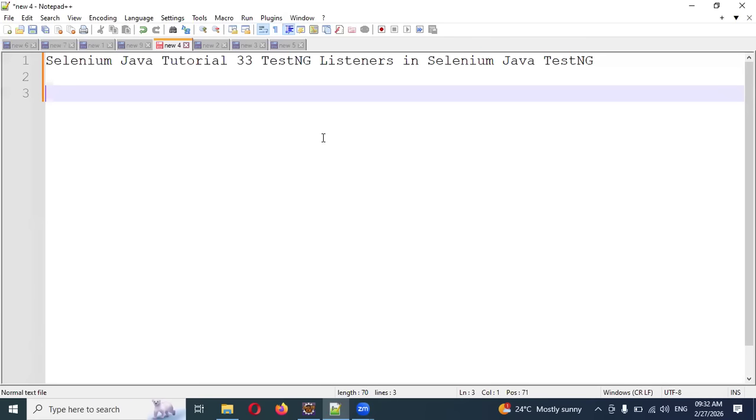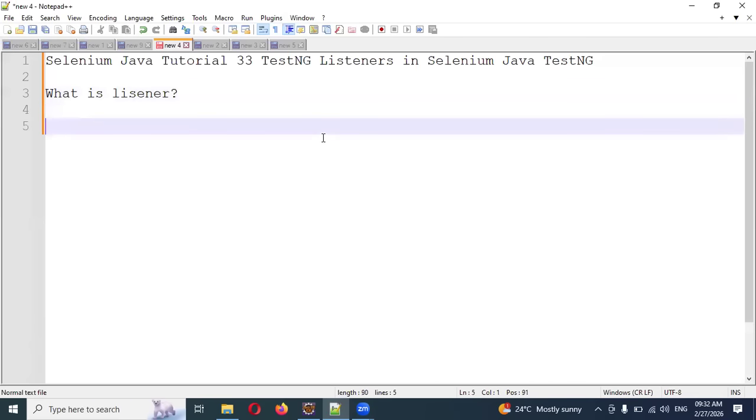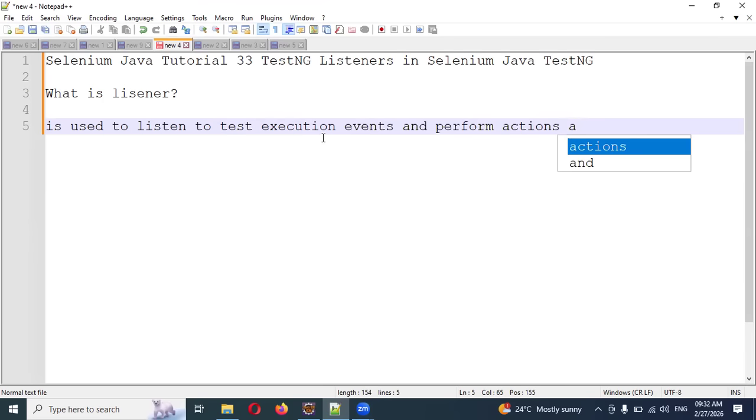Here, basically, what is a listener? A listener is used to listen to test execution events, and then perform actions automatically based on those events.